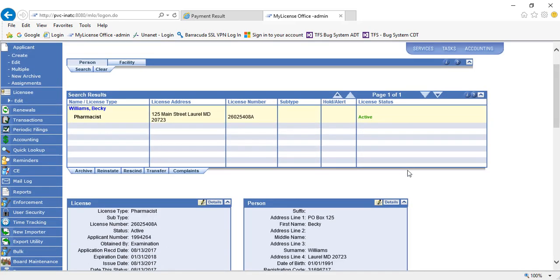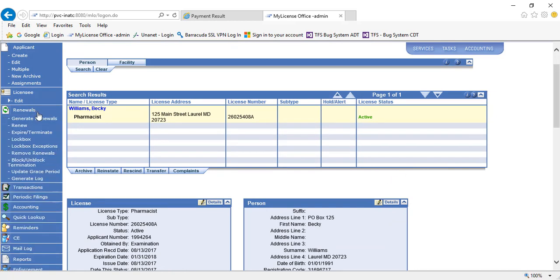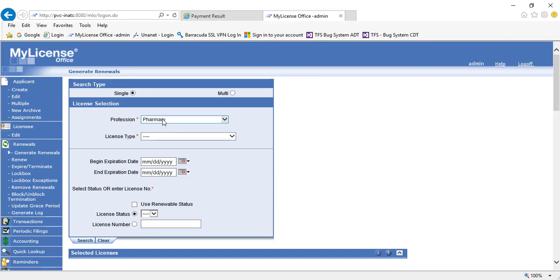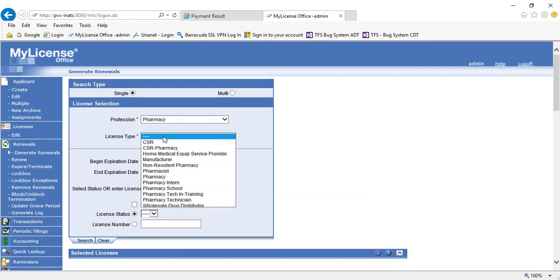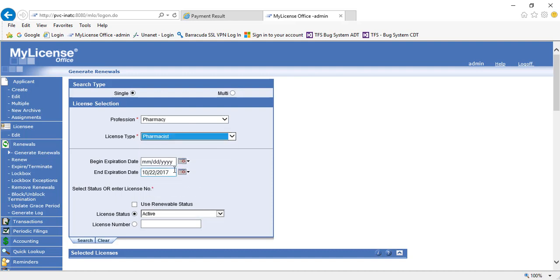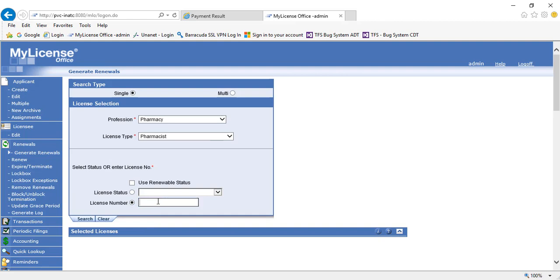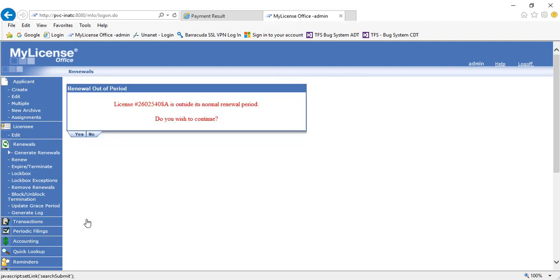Okay, so let's go back up and we're going to quickly run through a renewal. So here we're going to click on Renewal. We're going to generate renewals. Now you can run them for an entire profession and drill down to the license type if you want, or you can run them individually. So here we're going to click on license number. I'm going to enter Becky's license number and do a search.